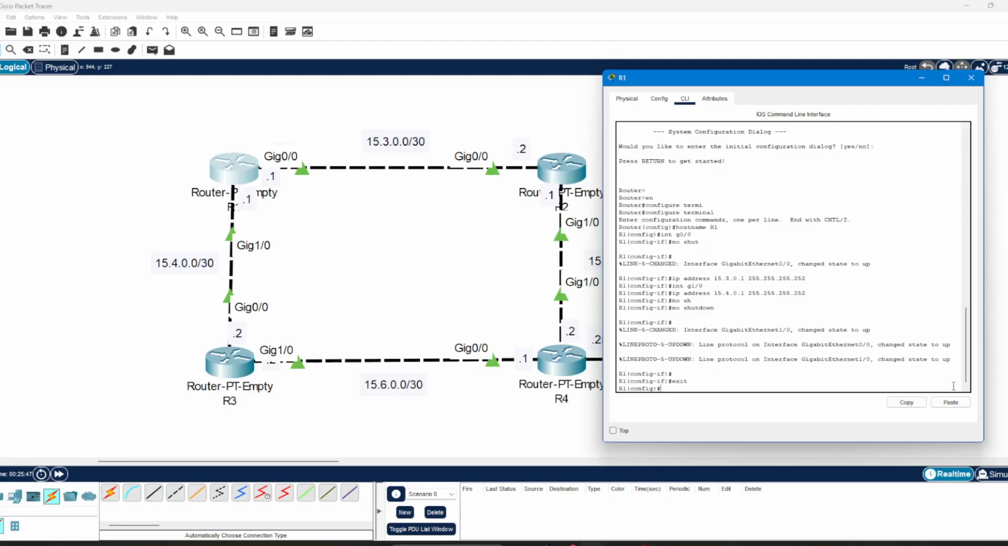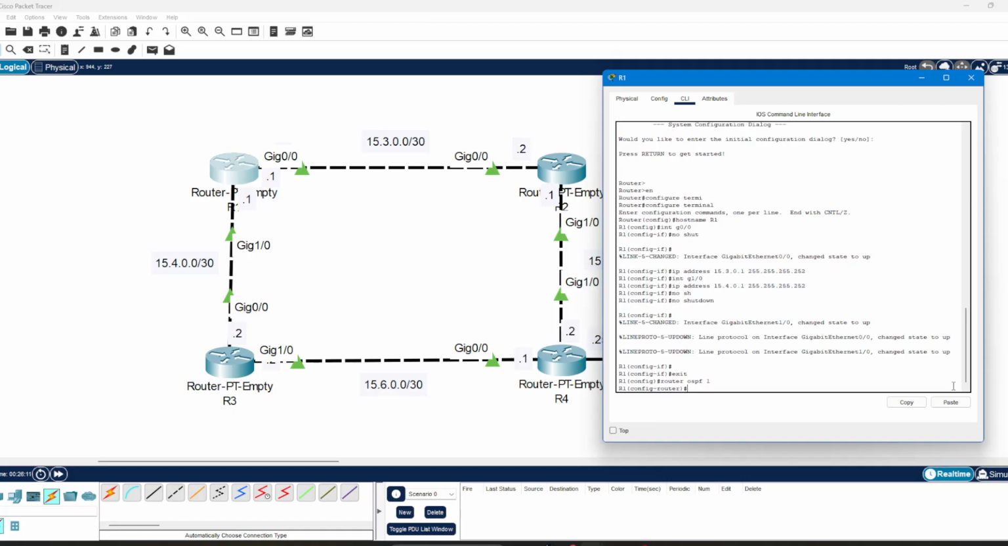So let's configure OSPF. There's a couple different ways to configure OSPF. We will first go into OSPF configuration mode. So first we do router ospf, and then the process ID. Now the process ID is only locally significant. It doesn't have to match between the routers. It only matters for the router you're configuring. So I'll just use a process ID of 1.